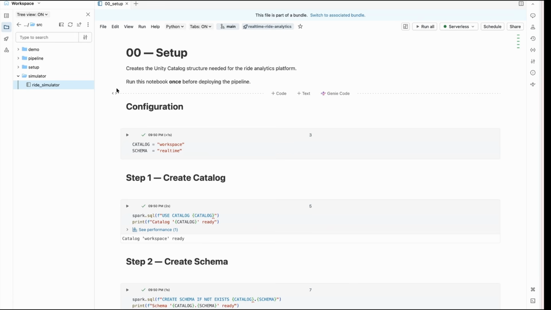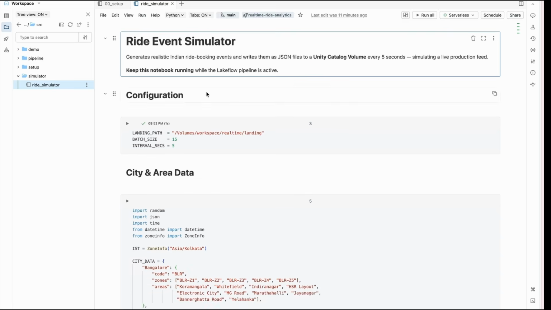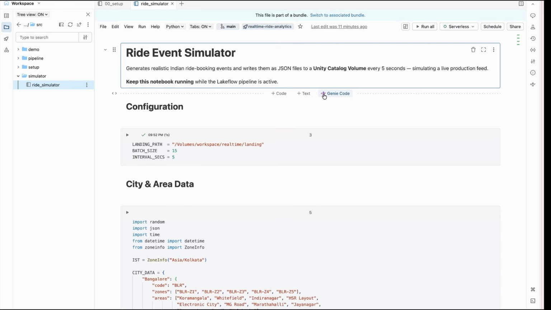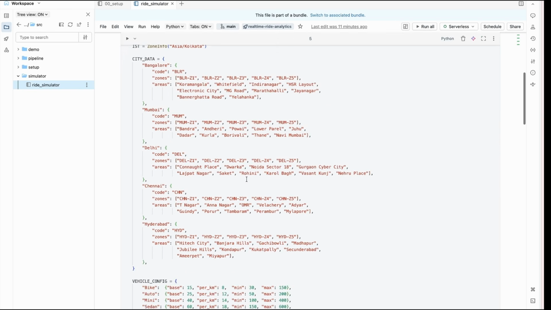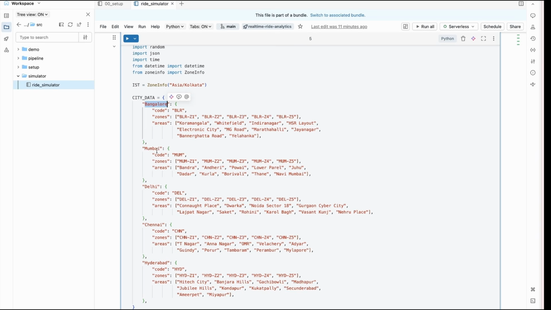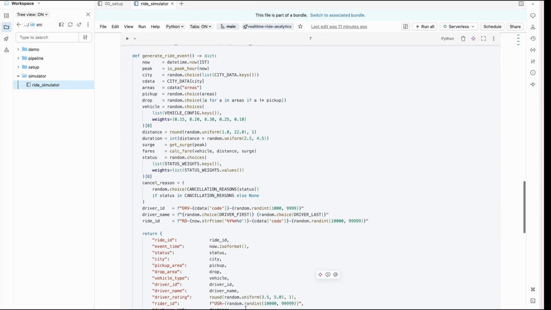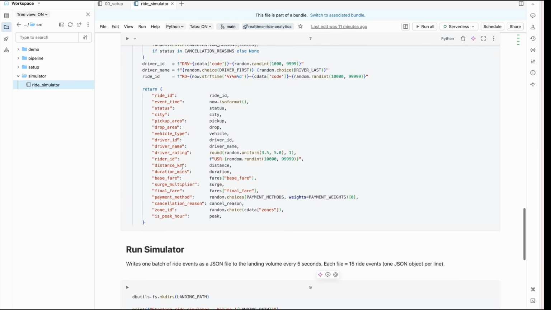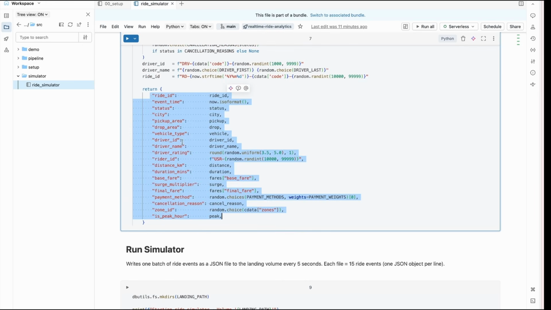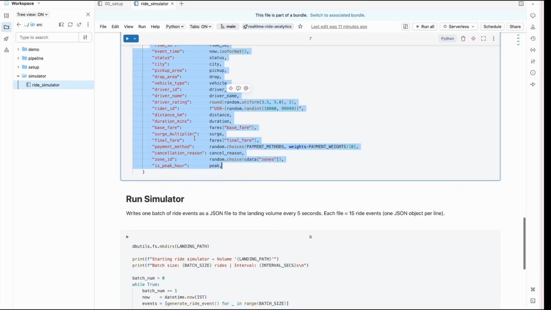Now let's go back to the workspace. It should be inside the source. Inside source you should see a simulator folder. In simulator you have a write simulator notebook. This notebook takes care of creating those events, right? I'm creating events for Bangalore, Mumbai, Delhi, Chennai and Hyderabad: what the codes are, what the zones are, what the area is. This is just some Python code which creates these events, and the event looks something like this, with some random values. This is just fake data that we are creating, right?